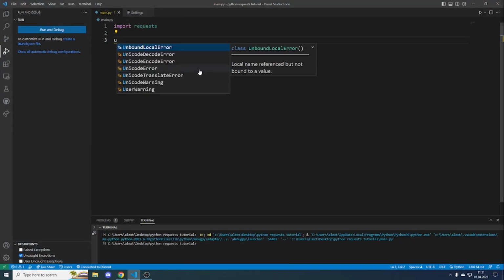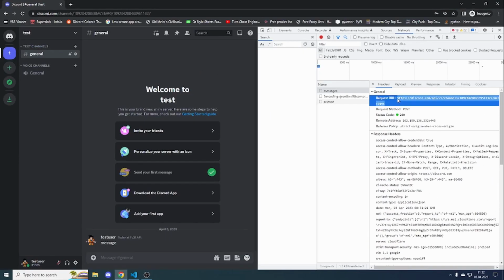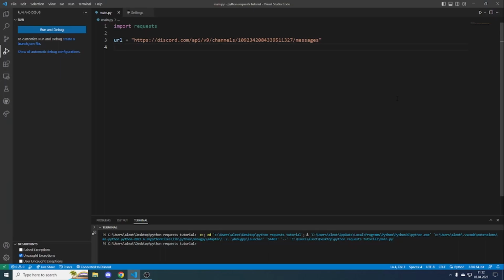First, we need to set up a couple of variables, like the URL. You can copy and paste it. Then the data, which will only contain the content of the message. Let's say this message was sent with Python. And the header, which will only contain the authorization, which is the token.